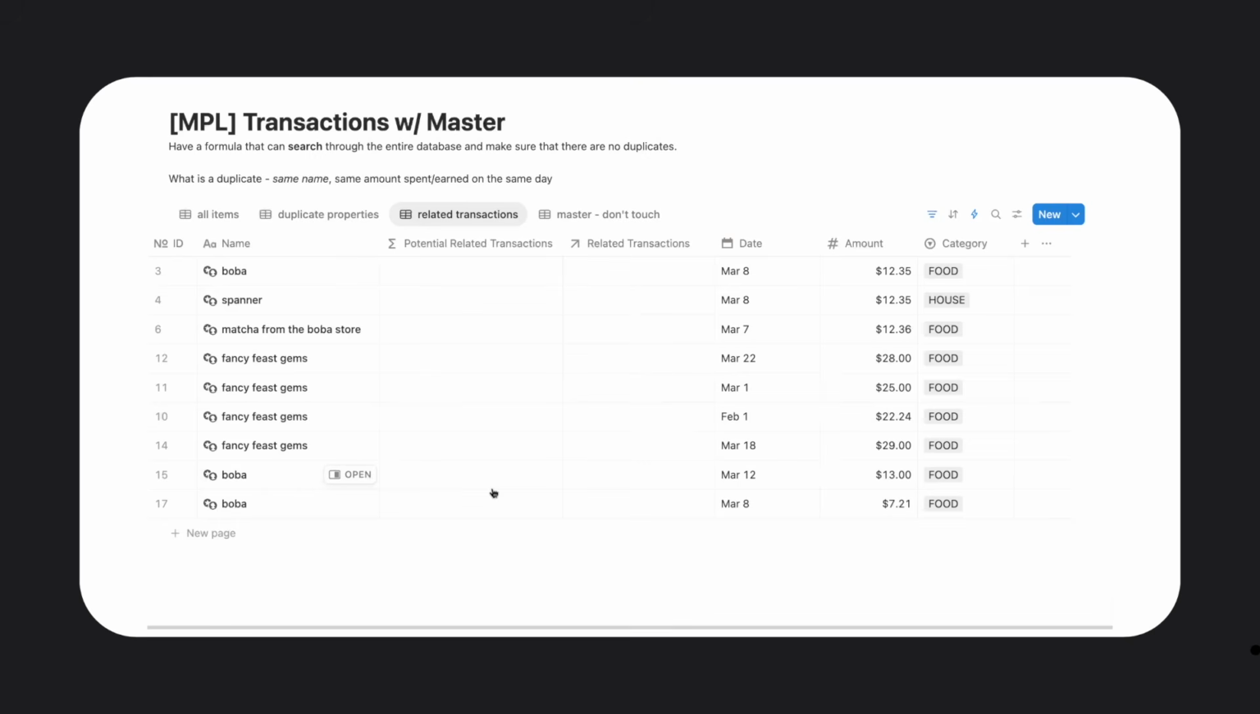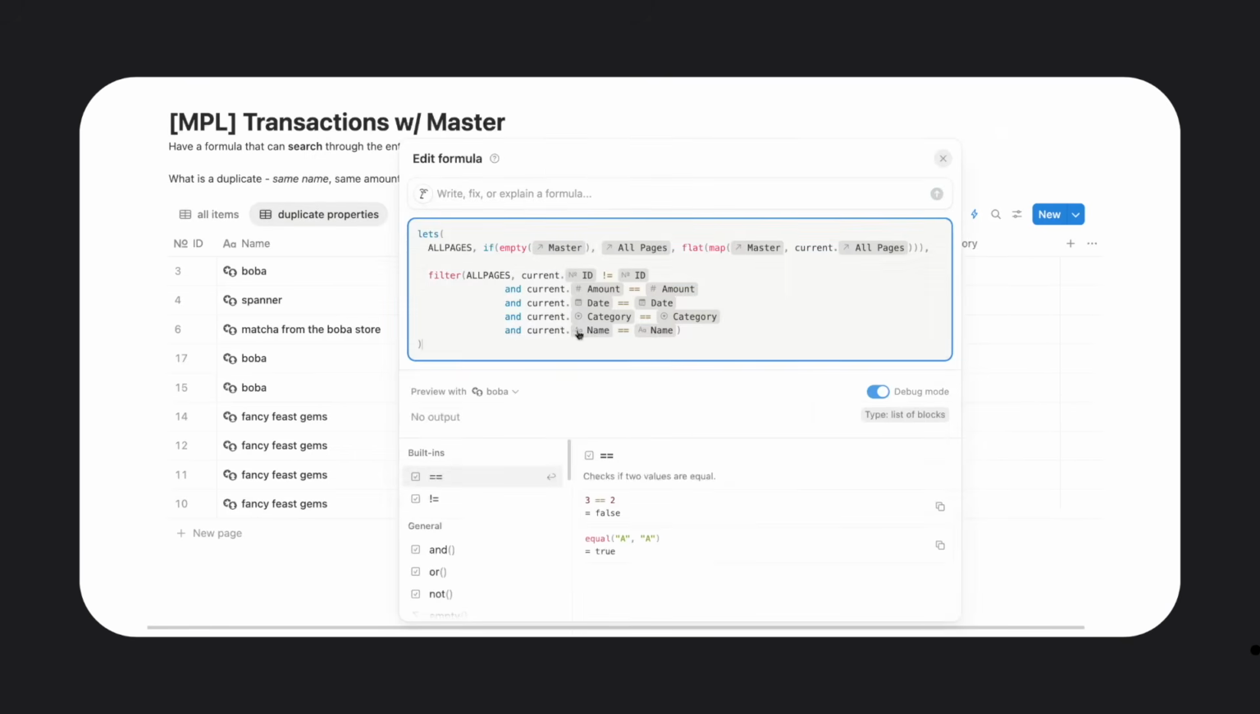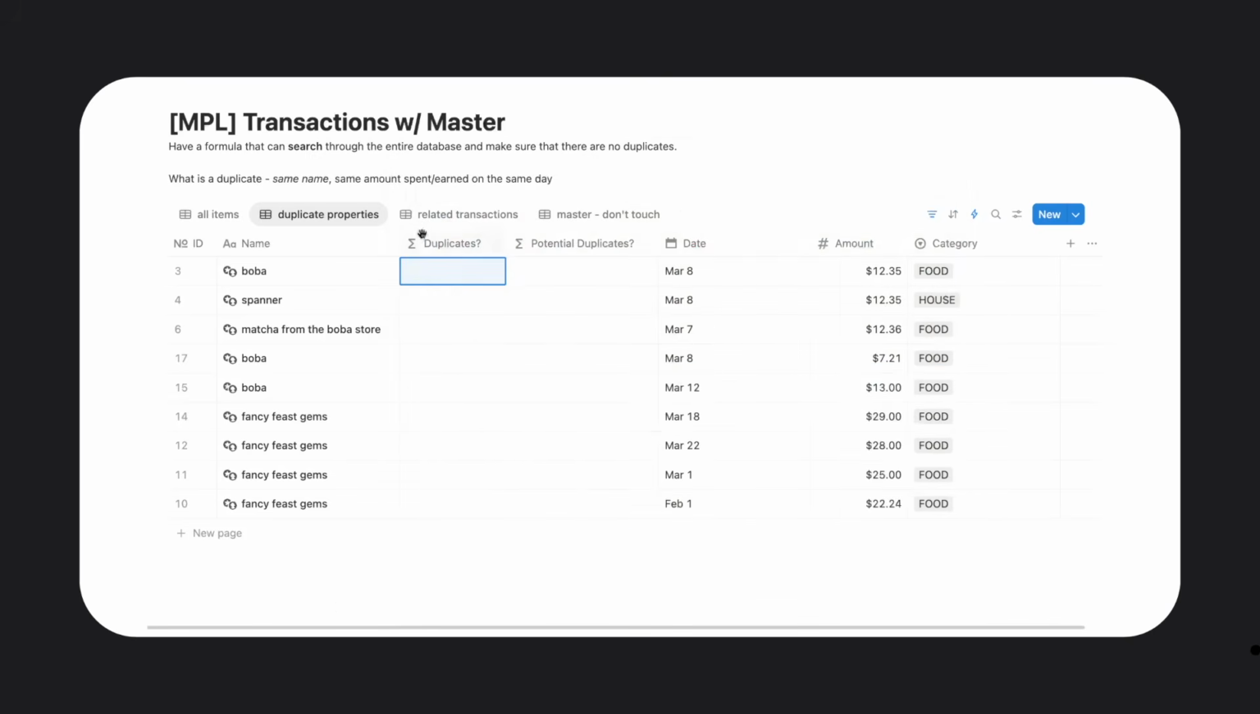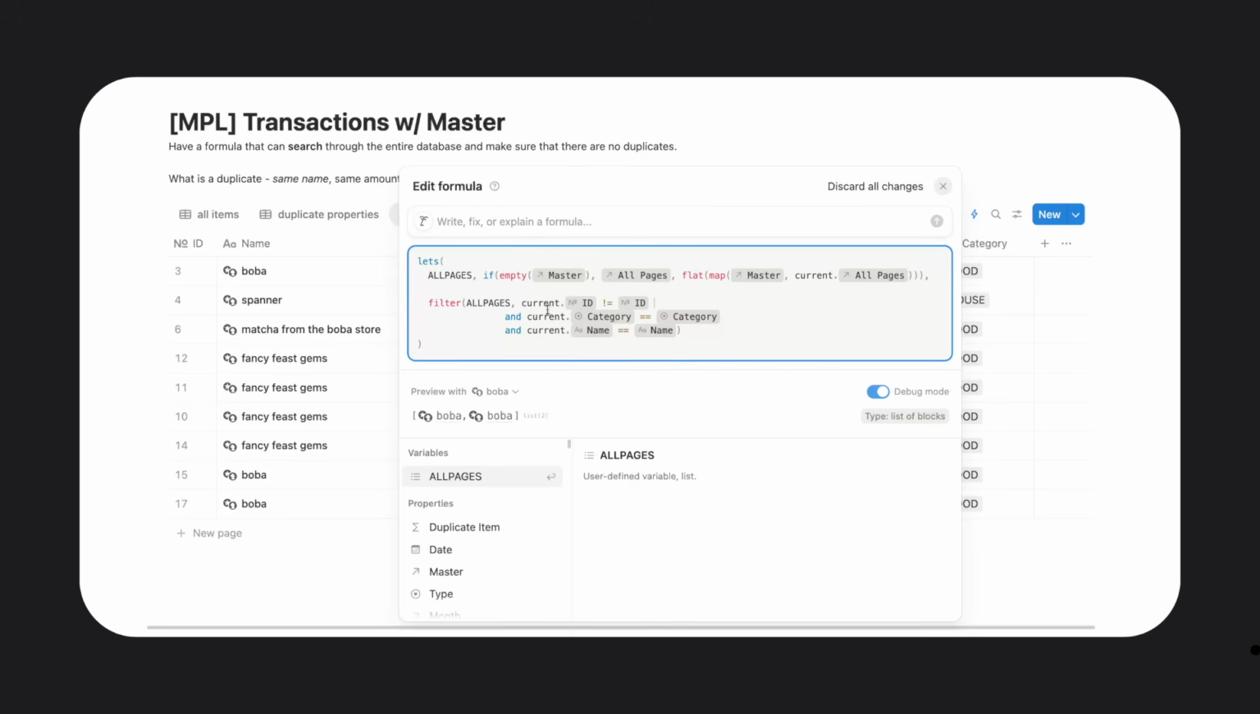So this adds another layer of complexity and another layer of usability, because with those related transactions, we can now create tabbed layouts and we can create linked database views. So the formula is actually pretty simple. We can just jump into the duplicates tab and grab that duplicates formula, and it is going to be that formula minus a couple of the conditions. So we want the IDs to be different, but we are going to go ahead and remove the constraints on the amount and the date, and we're making sure that it is items with the same name and the same category.